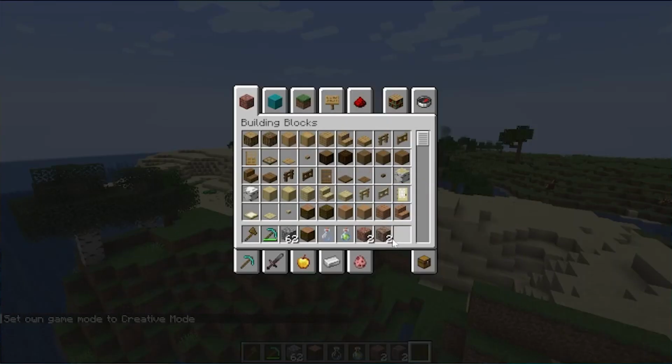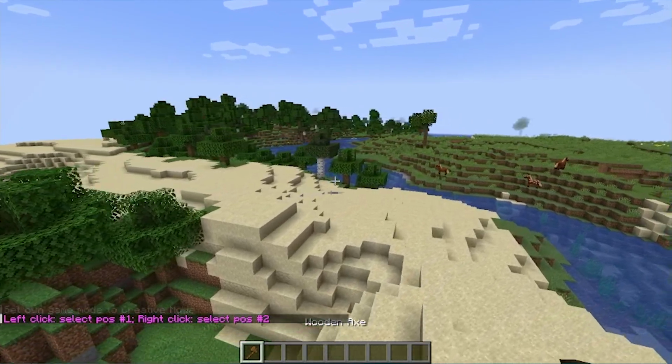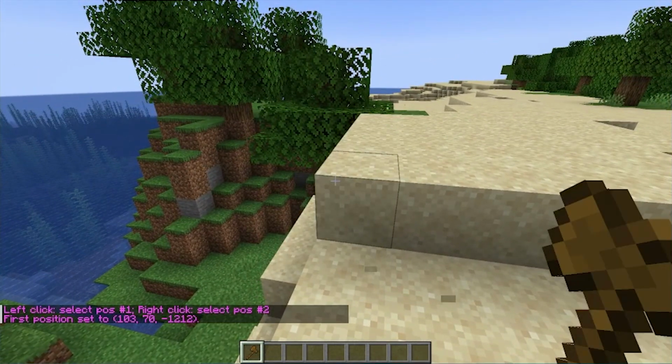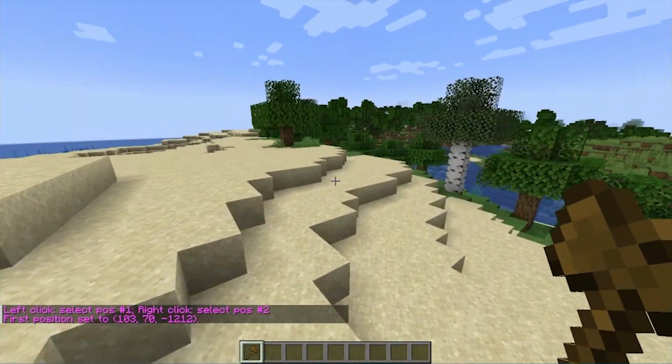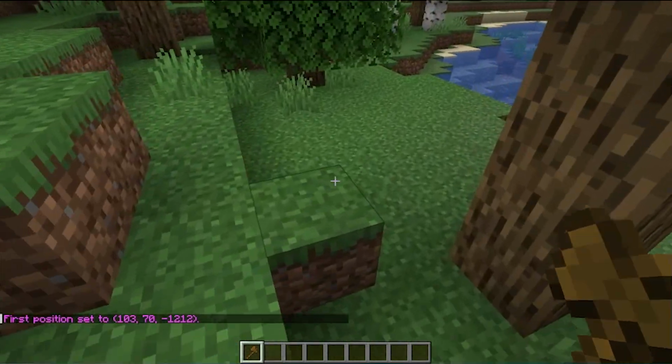The WorldEdit wand, by the way, is just a wooden axe. So I'm going to run that command again just to prove that. So we do //wand, boom, it's just a wooden axe. But the power comes from what you can do by selecting things. So we can go ahead and make point one with a left click there, and then a point two with a right click. So we'll come over here and right click all the way down here.